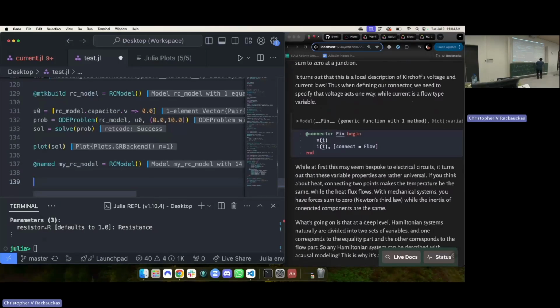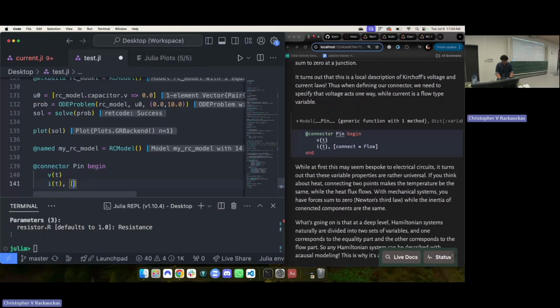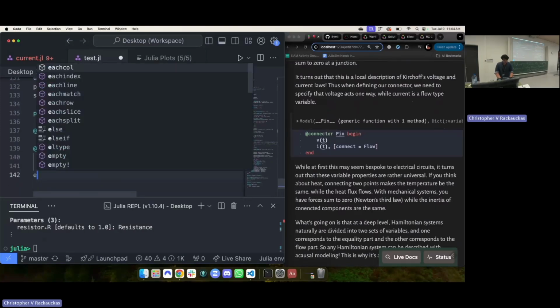So when I say I have this positive pin and I have a negative pin, what is a pin? What am I connecting? Well, a pin is this thing called a connector. I'm going to define my pin connector as having a voltage and a current in there. And the current is something that connects by flow. And what do I mean by that?